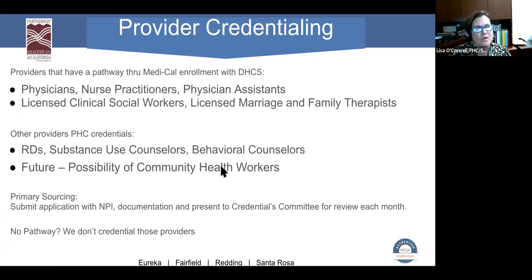So for providers, there is a pathway for some providers through Medi-Cal enrollment on DHCS. Those are doctors, nurse practitioners, PAs, LMFTs, LCSWs. We also credential other types of providers, substance use counselors, behavioral counselors, and we're waiting for DHCS in July to give us more information on community health workers. There might be a pathway through Medi-Cal for them to enroll and for us to credential. We just don't know yet. So then we would credential those if that's what we are told we need to do.